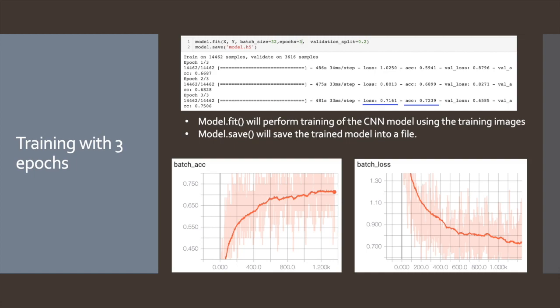Next parameter is epochs. Each round of training using the training dataset is called an epoch. I have used epoch value as 3, so the training of a model will be repeated 3 times using the same training dataset. I have used validation split value as 0.2. This means that the model will use 20% of the training dataset for testing its accuracy periodically. Model.save function is used to save the trained model in my laptop.